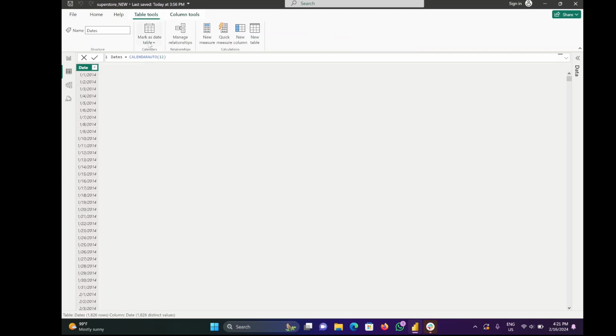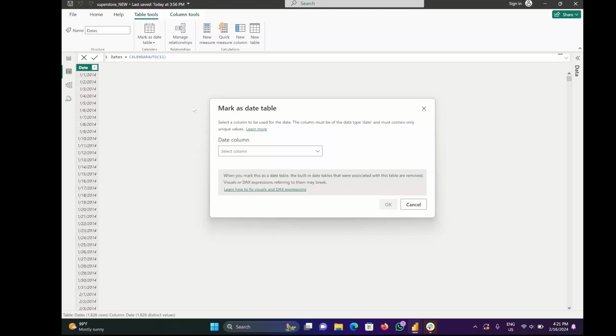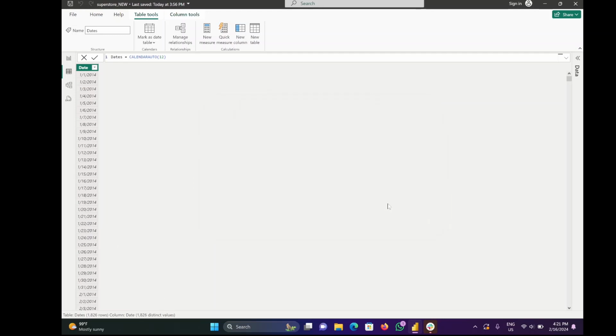Another thing you quickly notice here is this mark as date table option. If you mark this as date table, it will help us to perform our calculations better. So can you see that? The selected column to be used must contain only unique values. So apparently our date table now contains unique values in the date column. Nice, so we've marked this as our date table.